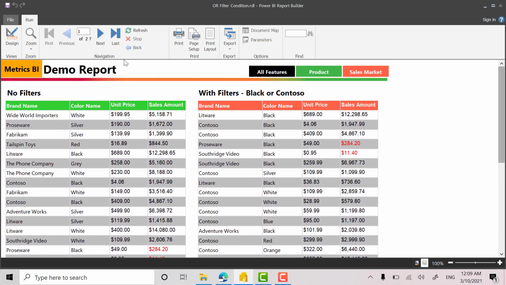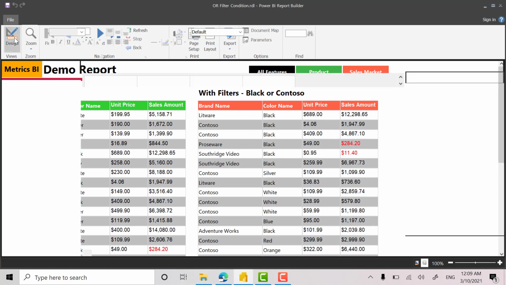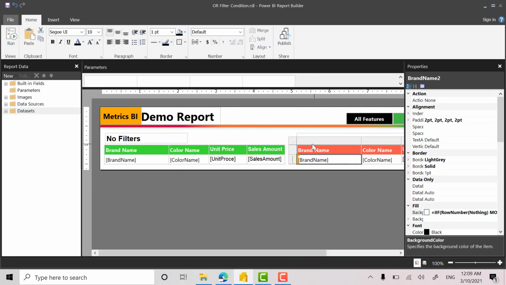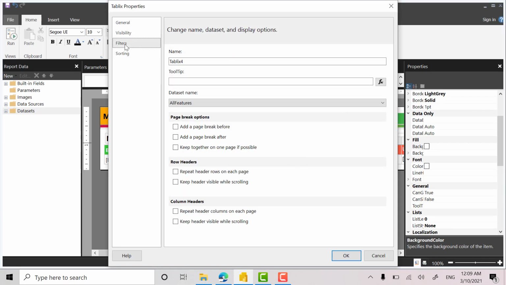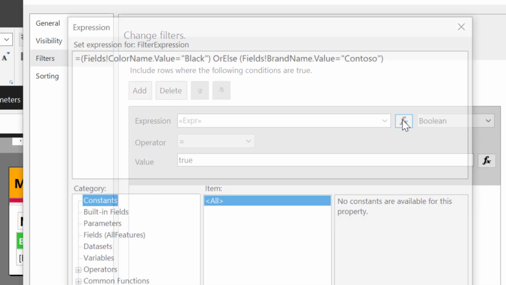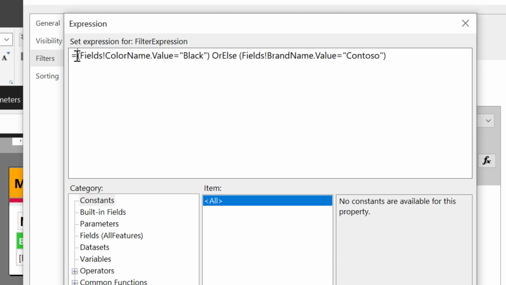As I said, we have another way. Let me show you that. We can handle it through an if else statement. Let me go to the same filter and go to the expression. Here I'm going to write an IIf: if color equal to black, or else this Contoso, then print 1 else 0.